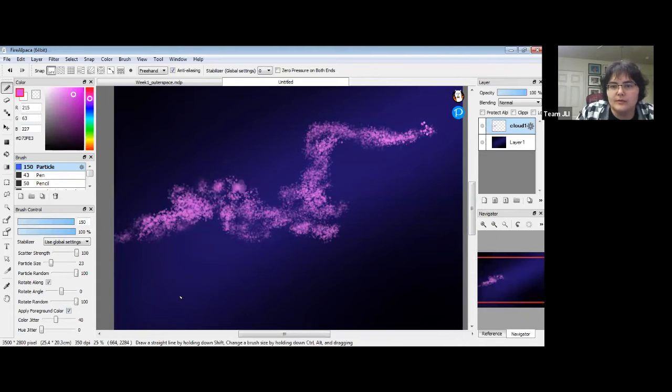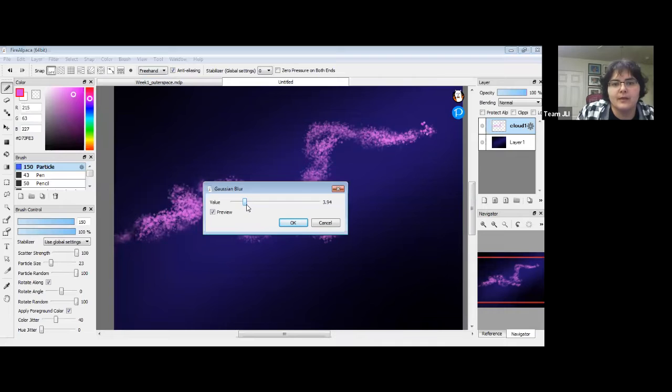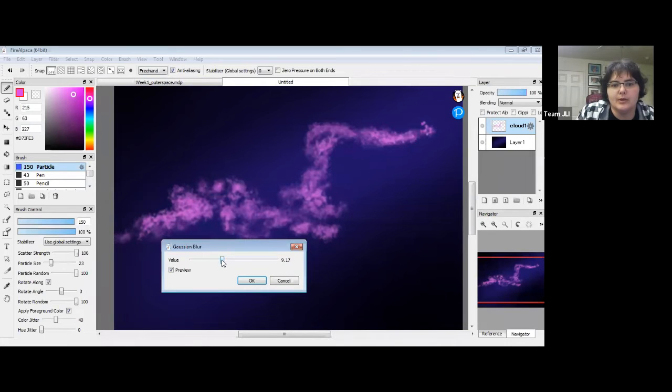So there's my first squiggly little cloud, galaxy particles. I'm going to go to Filter and Gaussian Blur. And then I'm going to move this slider, make sure that your preview is checked, otherwise you won't see how blurry it'll get. And I want to make it blurry enough that I can't see the individual dots anymore. I want to make it very, very blurry. Mine got up to 21 to get this sense of blurriness.